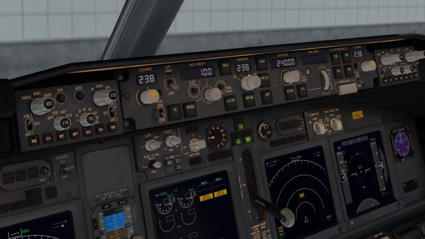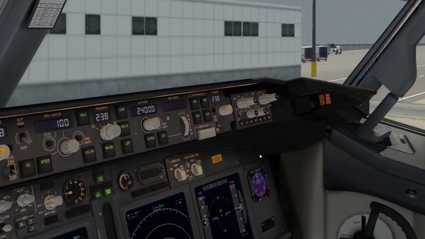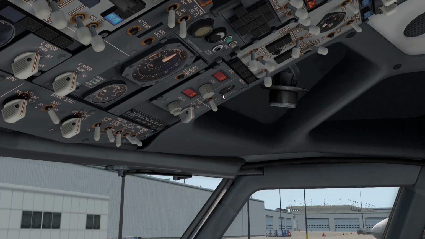I'm not flying with the ATC controller, so just enter the altitude. Normally you would enter the initial climb here. And we put the altitude also into the overhead panel. We say 24,000. All right.